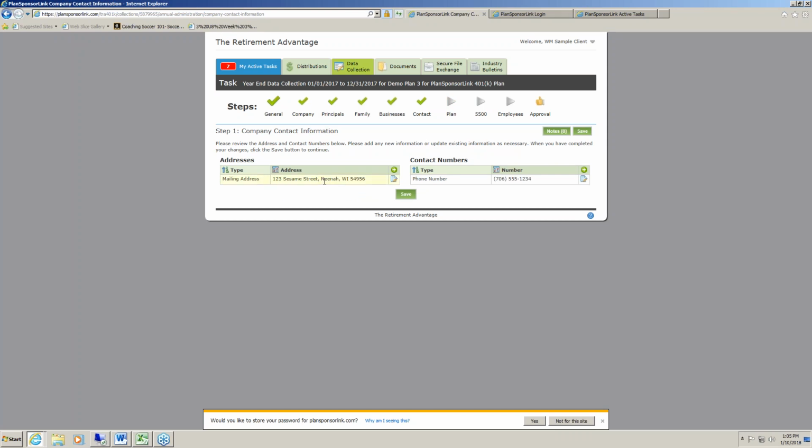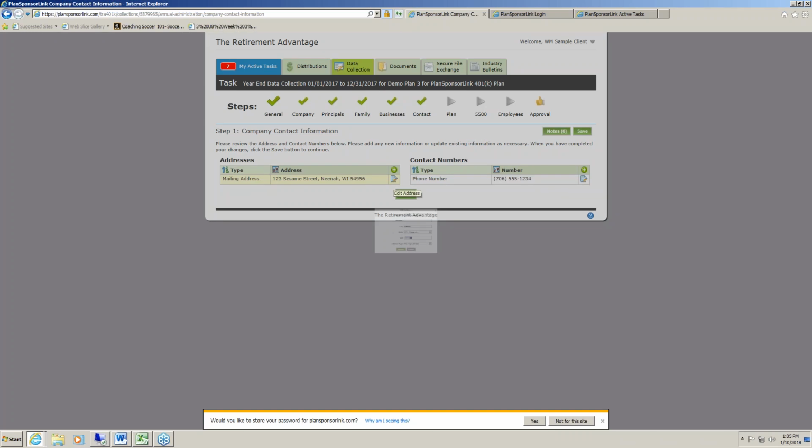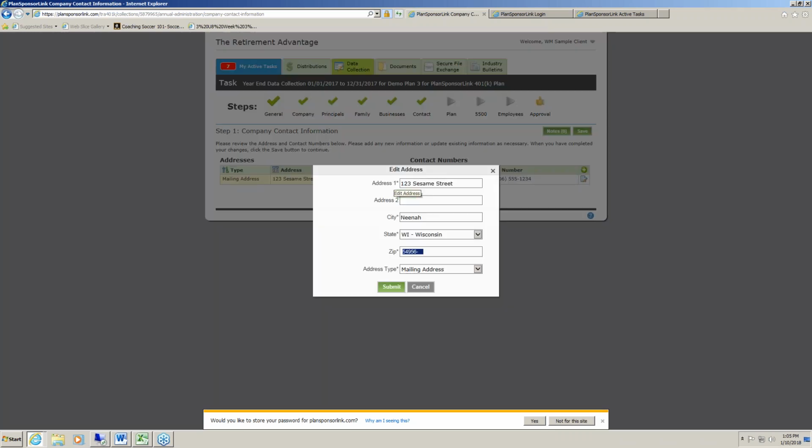The first step is just verifying your company information. It's just general information about the business, address, and contact phone number. If you need to make any changes, there's an edit icon you can click, and it'll pop up, and you'll be allowed to update your information here. Likewise with the phone number, you can update your information there.